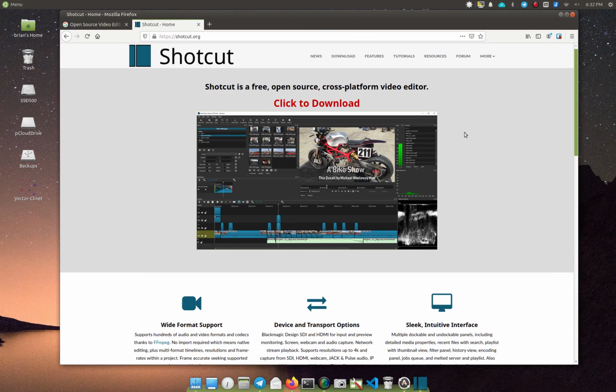The first one up is called Shotcut. It is open source, and it runs on Mac, Windows, or Linux. And I've had really tremendous success with this one.